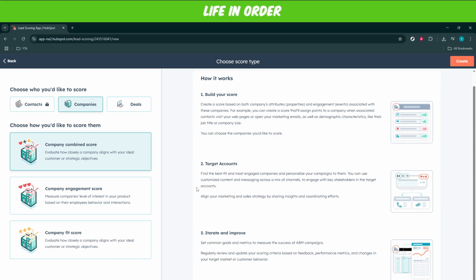By following these steps, you'll be well on your way to mastering lead scoring in HubSpot's Sales Hub Professional. This ensures that your marketing efforts are focused and your sales initiatives are impactful.